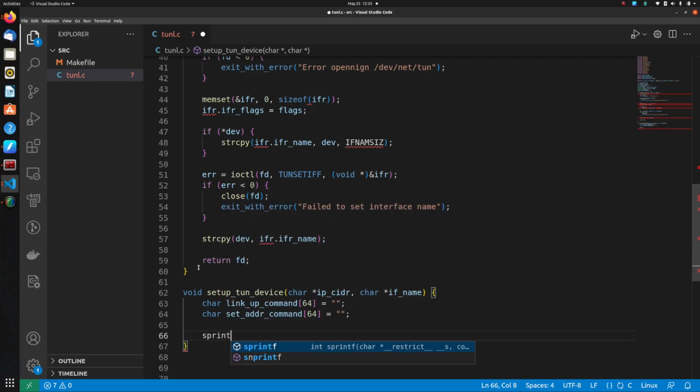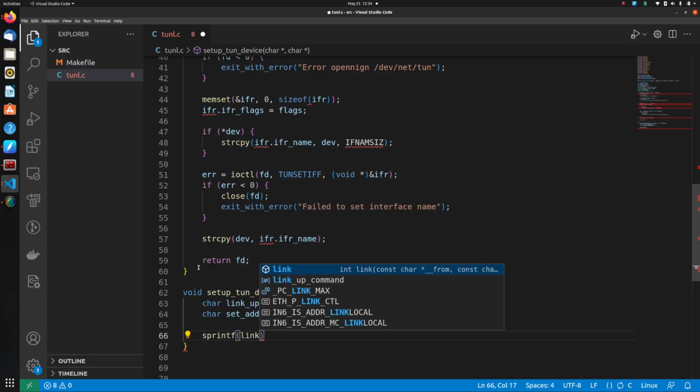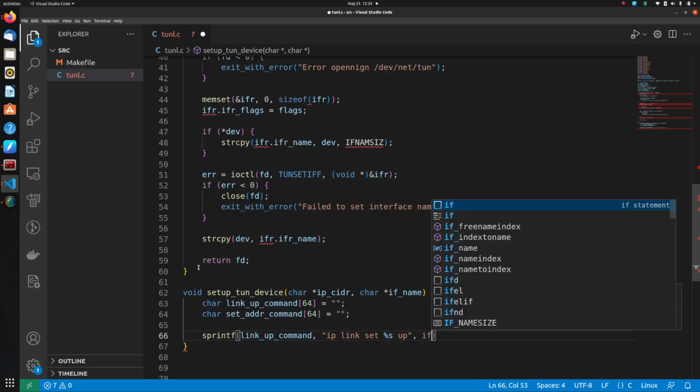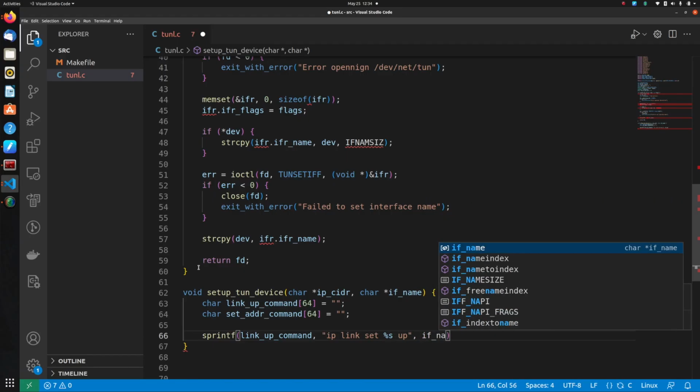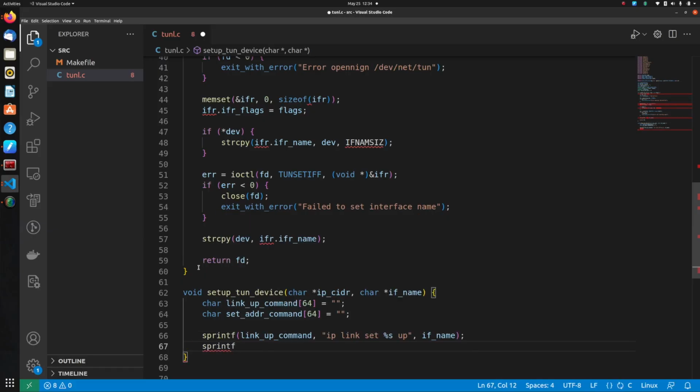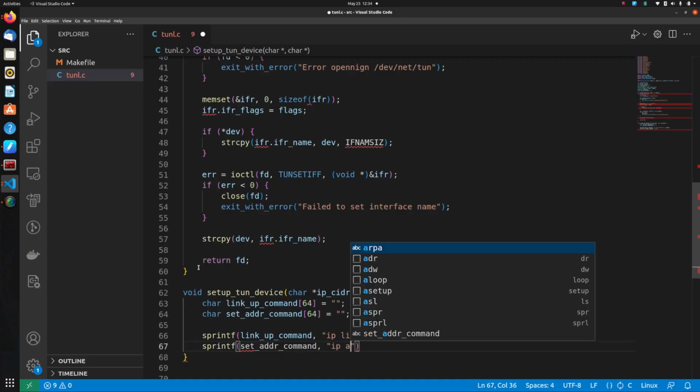then I'll take help of sprintf, a very nice and very powerful library call, to create the commands. So the destination buffer will be, right now I'm creating the command to bring up the interface, so that will be ip link set %s up, and I'll provide here the name, and again I'll do the set addr command. I'll create the set addr command and I'll do ip addr.